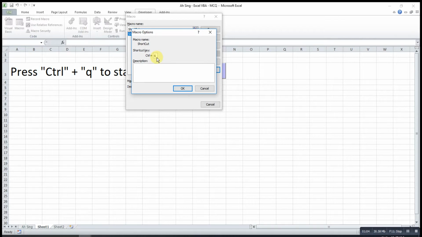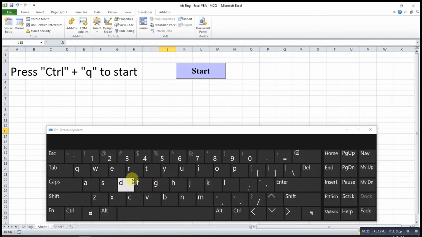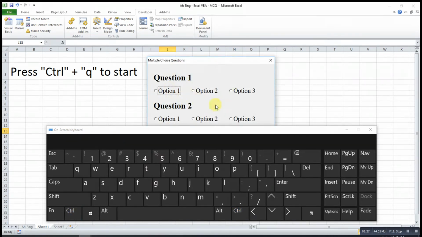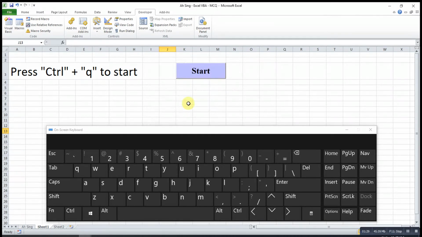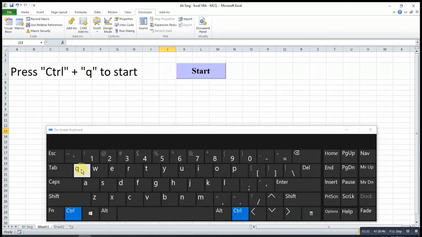So let's say we want to call the user form by pressing Ctrl plus Q, then we press the Q here. Or if we want Shift plus Q, that also works, then we'll turn to Shift Q. For this one, maybe we try Q, then press OK. After that, cancel. So when I press Ctrl Q, the user form will prompt up. Okay, try one more time. Ctrl Q.